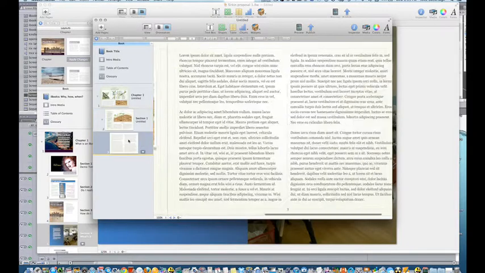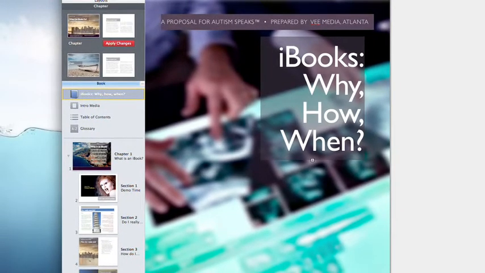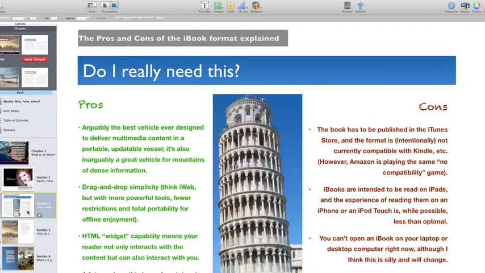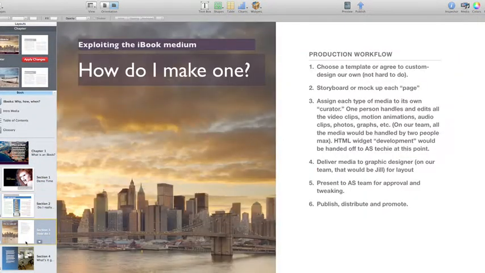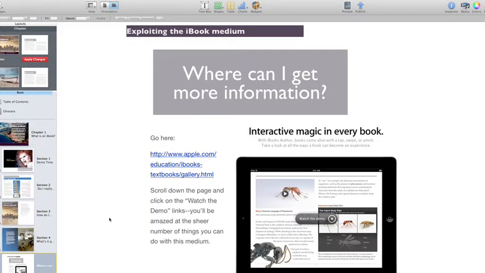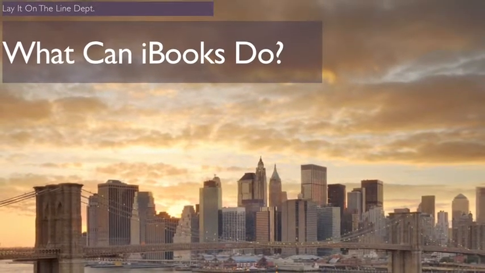In fact, we made a little iBook to accompany this presentation by simply sitting down and making one. No training, just a few glances now and again at the manual. Our little iBook asks, of course, what is an iBook? What are the pros and cons? How do I make one? What's it going to cost? And where do I go for more information? But of course, what we all really want to see is what an iBook can do.